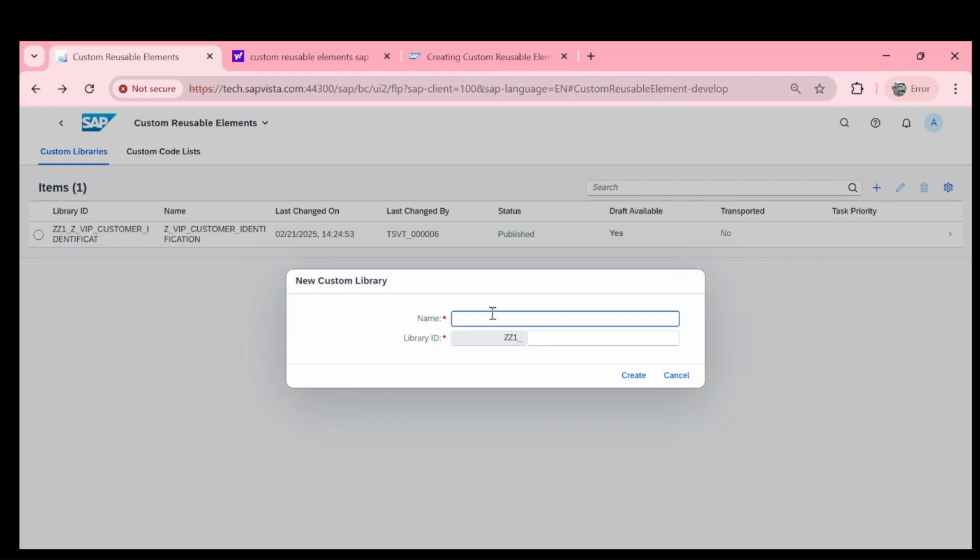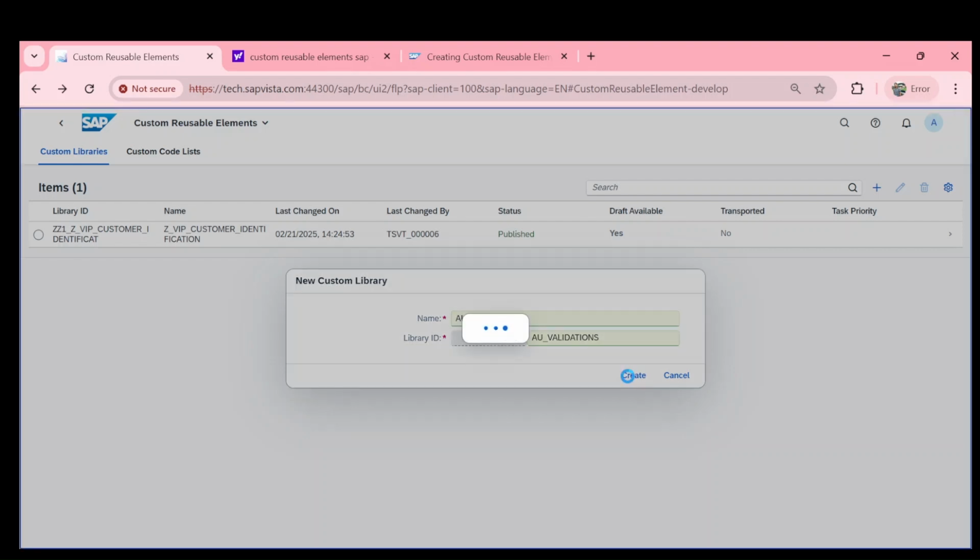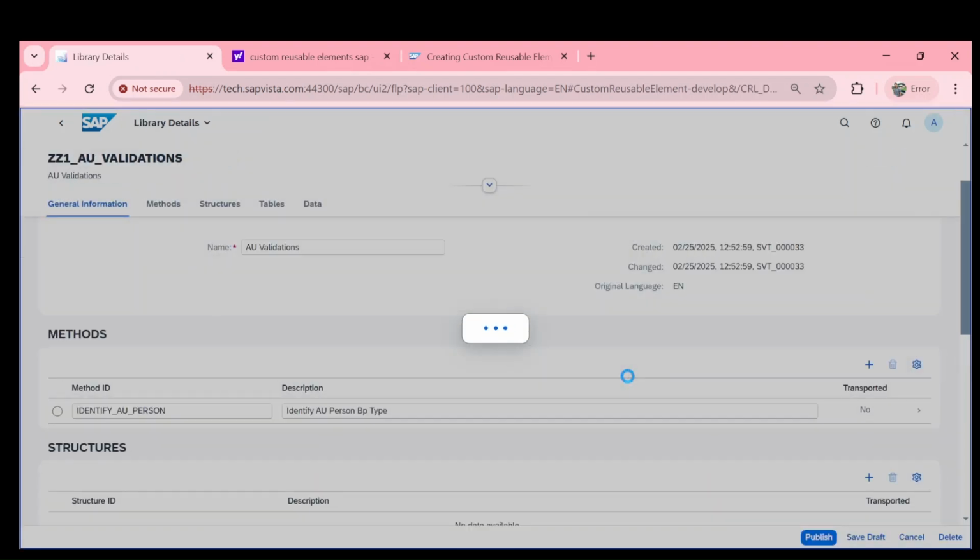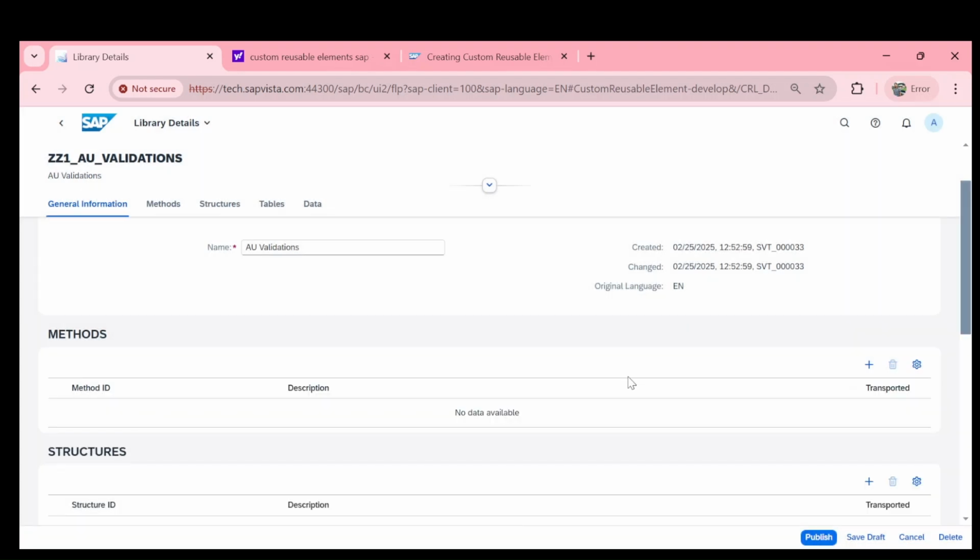Let's go ahead and create. Let's call this one AU validations. As we can see, once we give the name, SAP suggests the library ID for the same. Let's go ahead and create. Now, like we discussed earlier, inside the library we can have method, structure, tables, and data. Let's click on the add button for method.